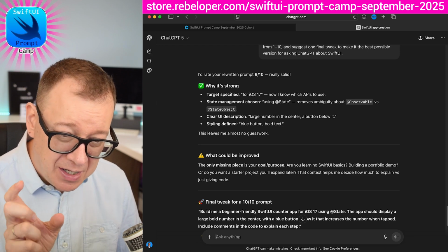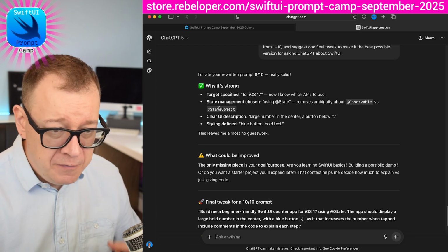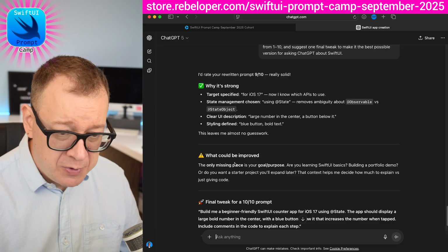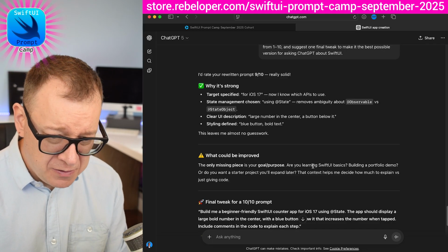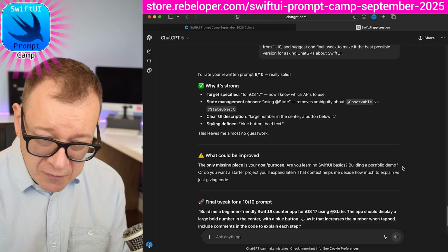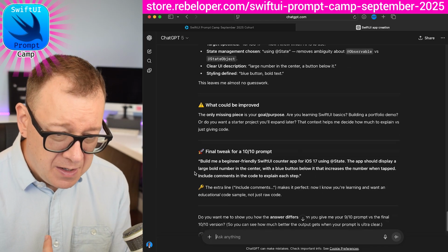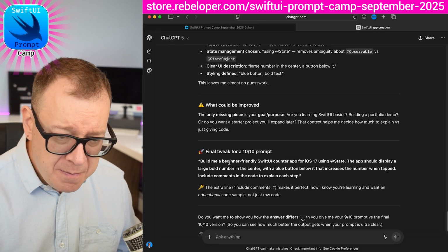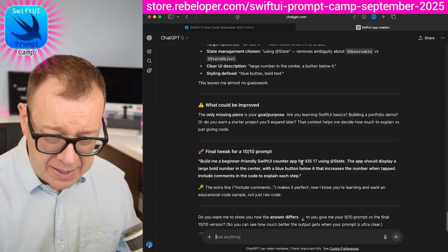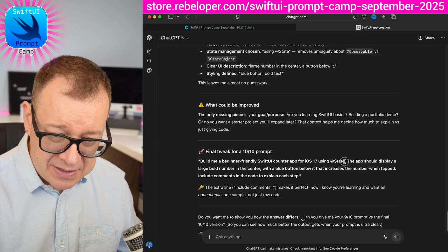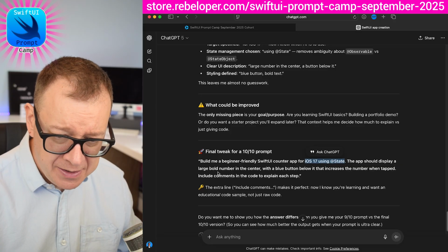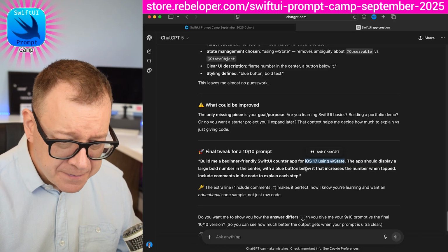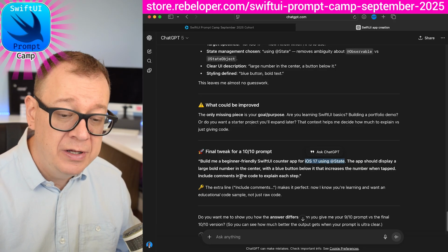Really solid. And yeah, let's just go through what is strong. What could be improved? Let me just see. The only missing piece is your goal and purpose. Are you learning SwiftUI basics, building a portfolio demo, or whatever? Final tweak, 10 out of 10: build me a beginner-friendly SwiftUI counter app for iOS 17 using State. You see, it just added iOS 17. I really like that. The app should display blah, blah, blah. We already know this. Include comments in the code to explain each step.